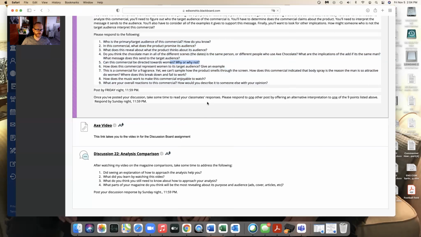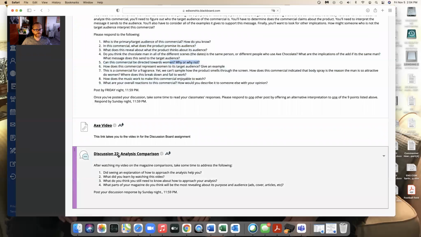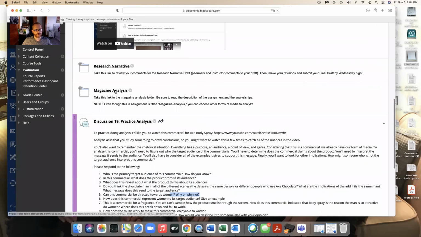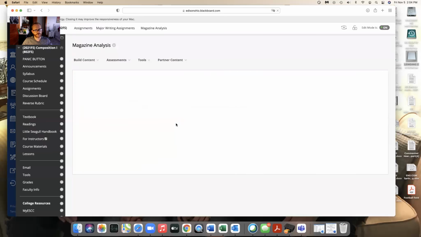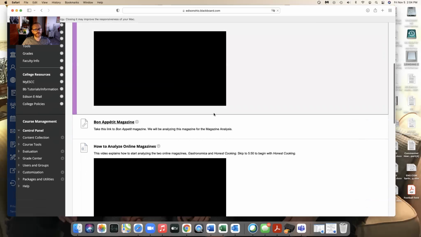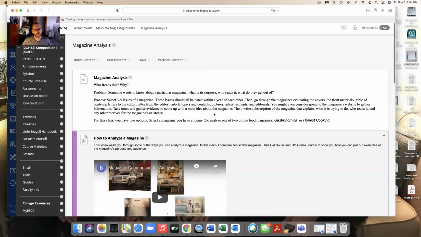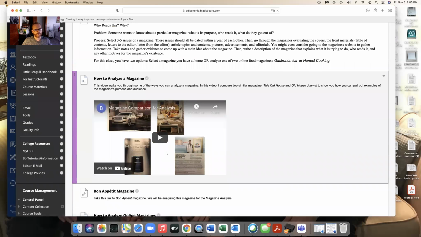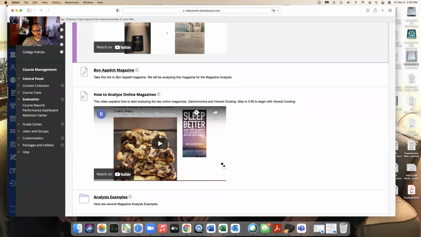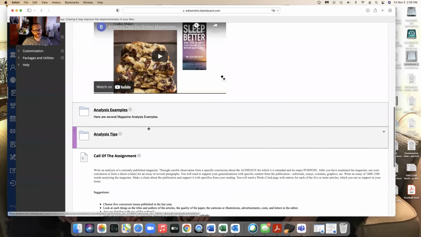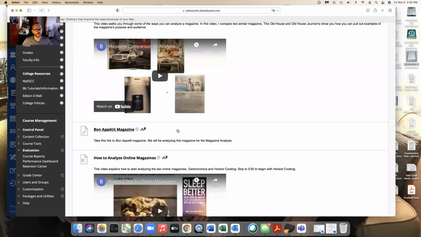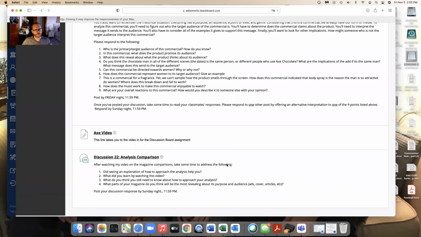And then for Sunday night as well, you're going to do an analysis comparison. So you will have to go back to the magazine analysis folder, which I haven't taken you to, but I have a lot of different things, and how to analyze a magazine. So look at this, watch the video, and then look at some of the examples and analysis tips, and then you can come back and do this discussion board.